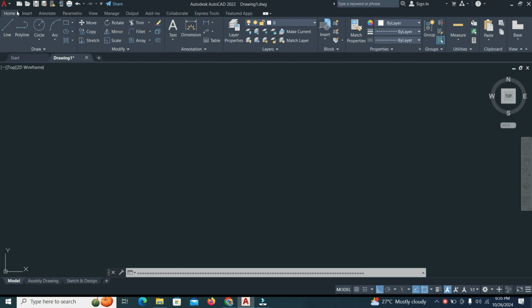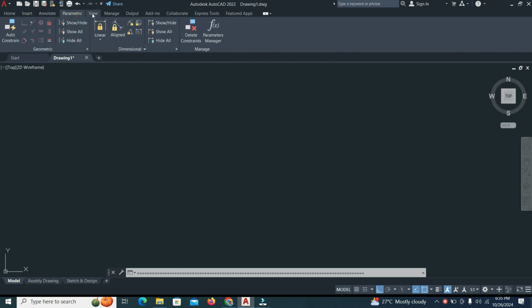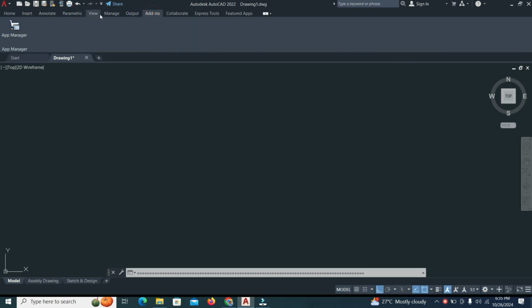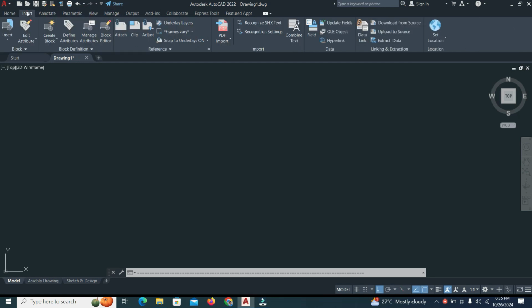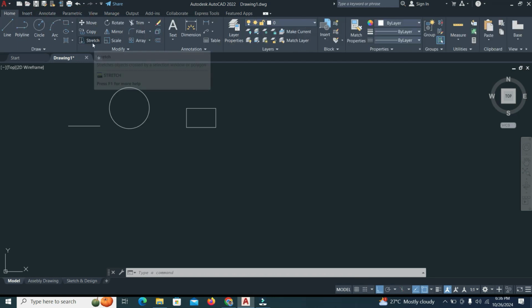Let's take a quick tour of the interface to help you feel more comfortable navigating around. When you open AutoCAD, you'll see the main workspace, which is divided into several key sections. At the top, we have the ribbon, where you'll find all the main tools grouped by function like draw, modify, and annotate. Below the ribbon is the drawing area. This is where you'll actually create and view your drawings.